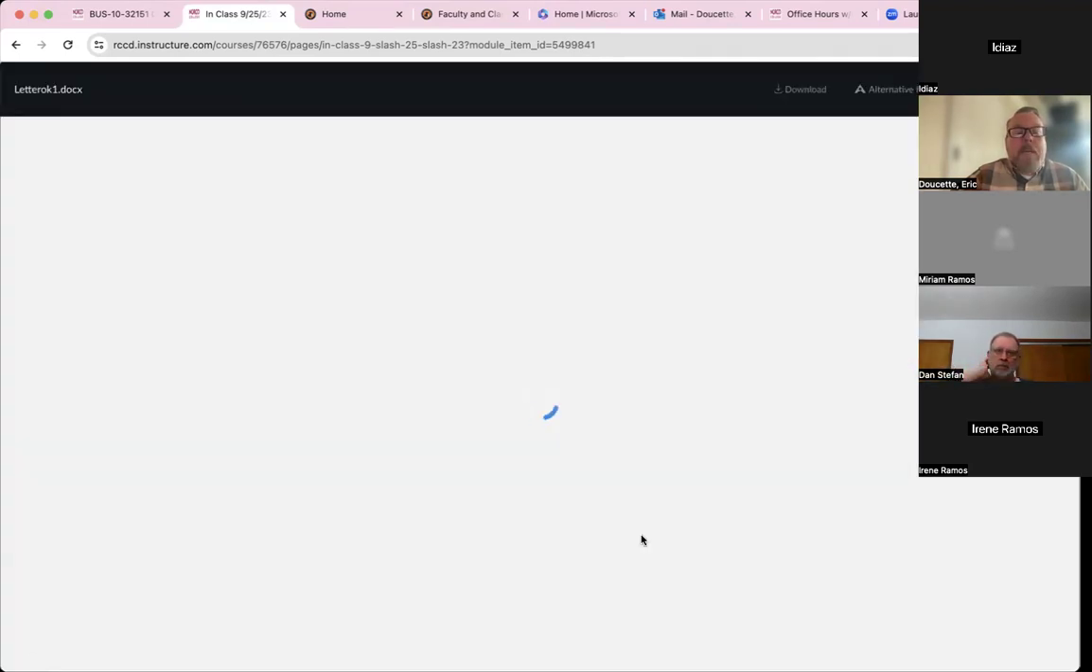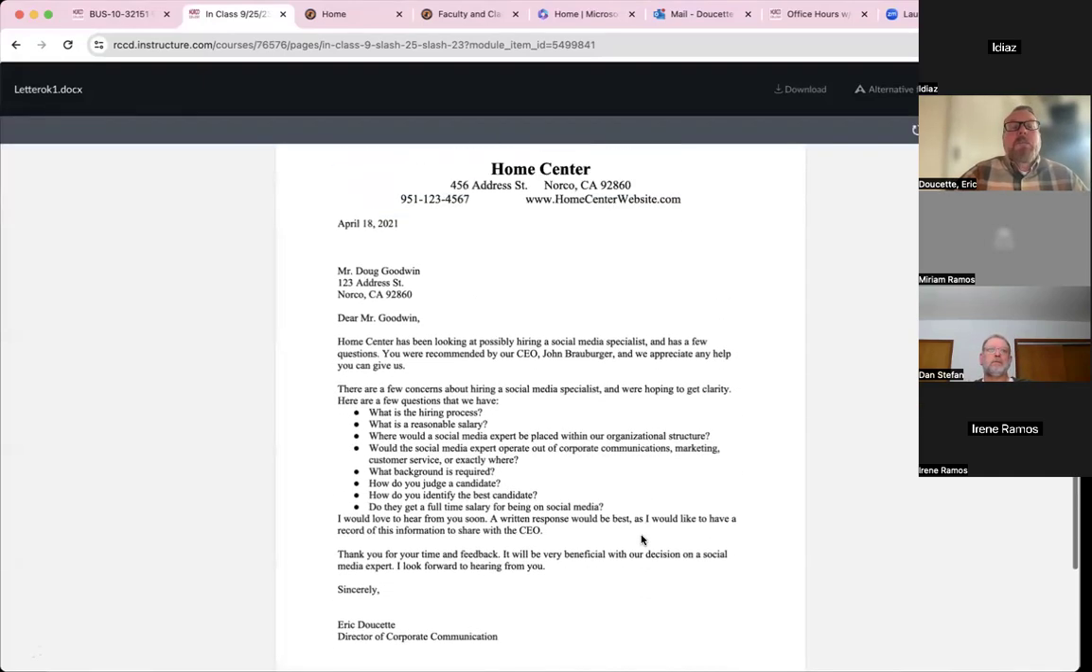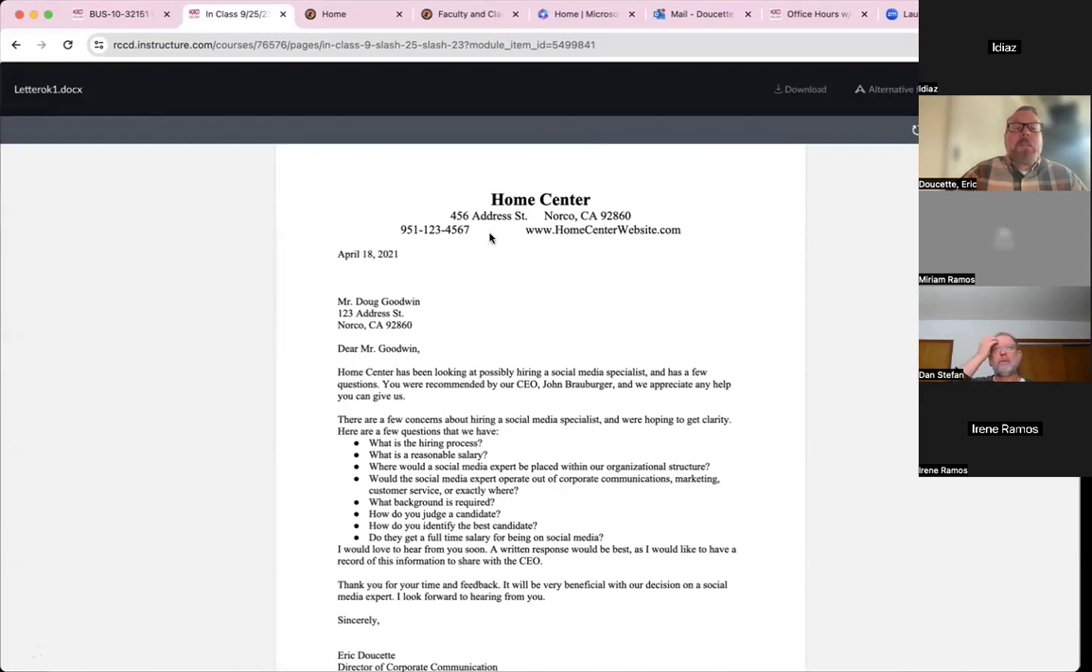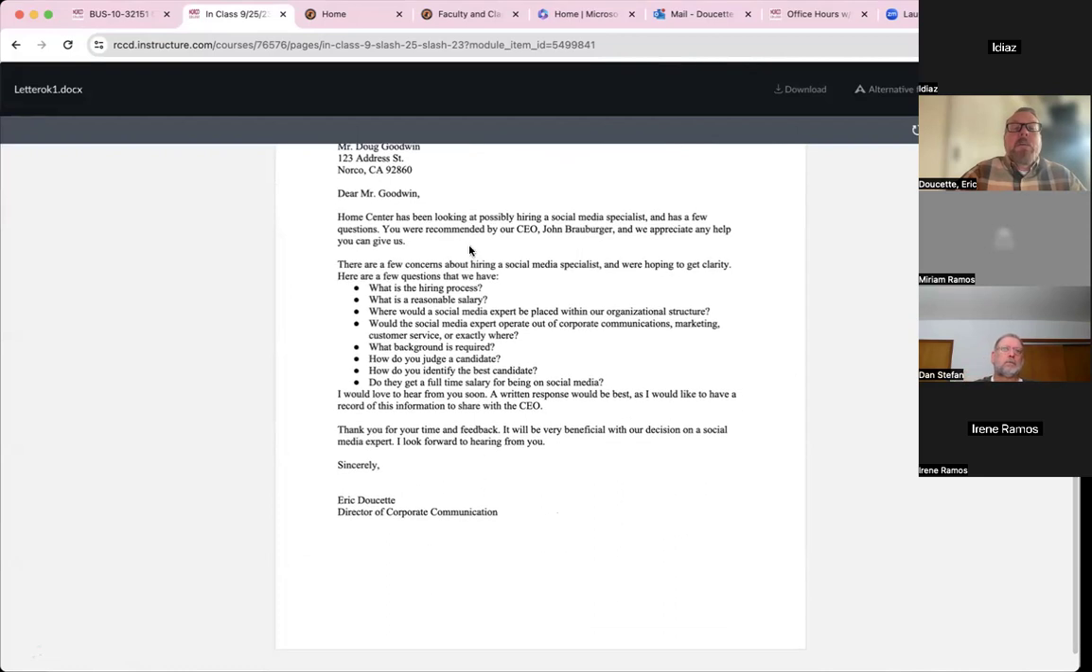Here's a letter. Okay, so this one's getting better, right? So now it's actually formatted like a letter. There's a letterhead, date, and then inside address, and then a salutation, and then Home Depot's looking to hire a social media expert, and then here's some questions. So they have a list of questions and a bullet list. So this one's not bad.